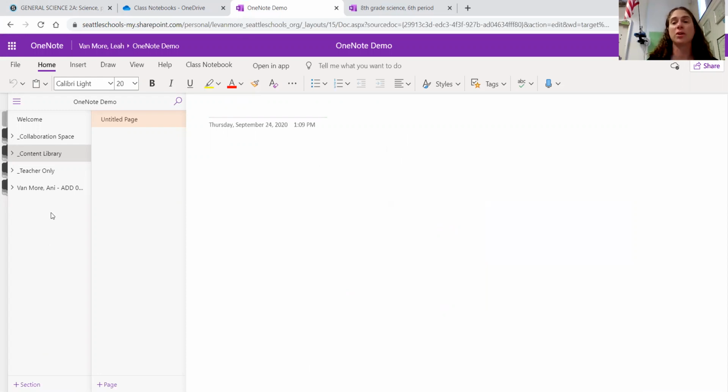So I just made a demo one with my own child. However, your kid's OneNote is going to look a lot more like this than mine does. Mine has every student. Your kid will see space up here that says collaboration space and content library. They don't have the teacher only. And then they will see their own notebook. So you can think of these parts as kind of the master copies and then their copies. And so where they're going to want to go is always the content library.